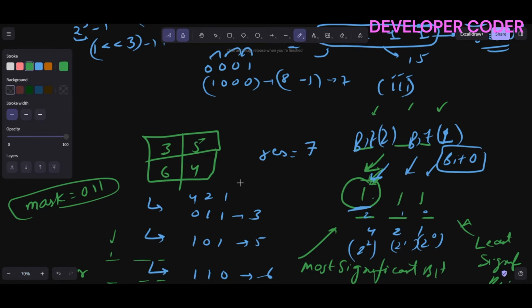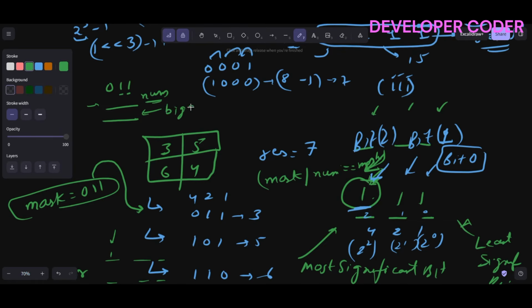So now what I'm going to do, I'm going to check here if I do the OR operation of this with this. If I do the OR operation of the mask with the number, and if I get a value equal to the mask, I'm doing the OR. So in the mask, if I have this, and if in the number I have any additional bit set other than these two, I will always get a bigger value here. I hope you are understanding what I'm saying.